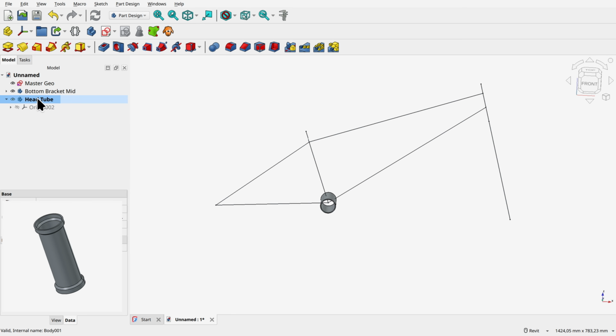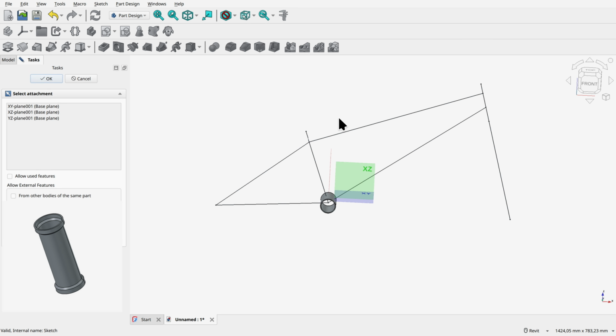Now we'll create the sketch that will help us make this part. To do this, click the Create Sketch icon in the menu. As with the bottom bracket, we'll use the XZ plane, so click on it.